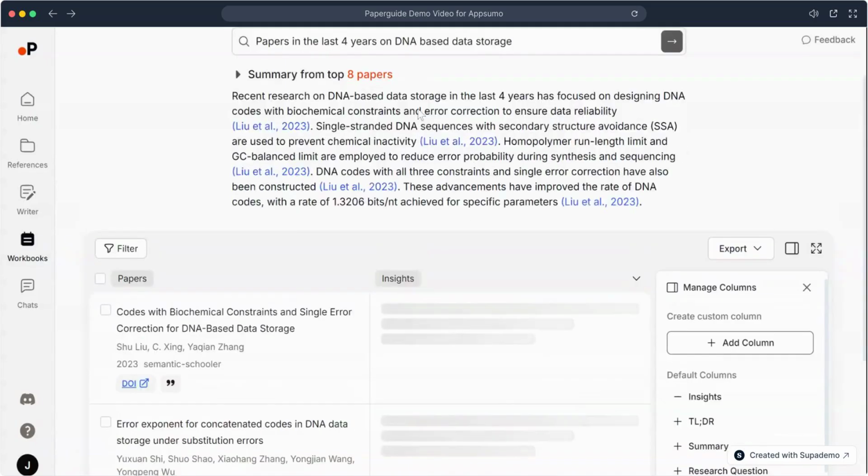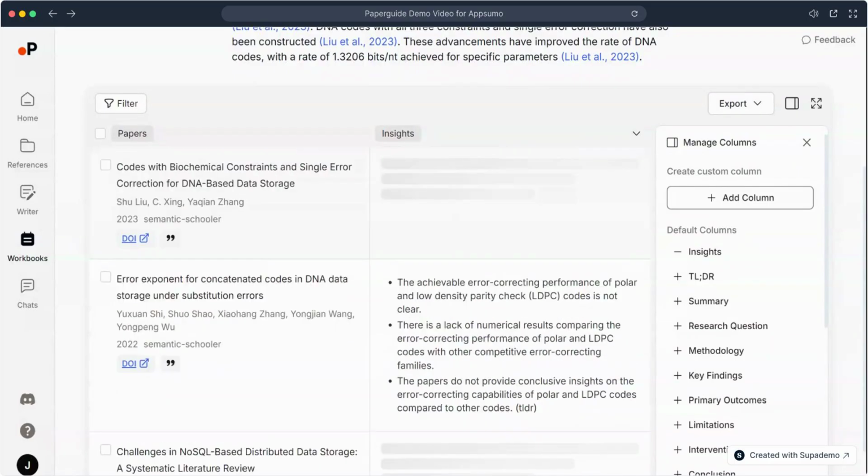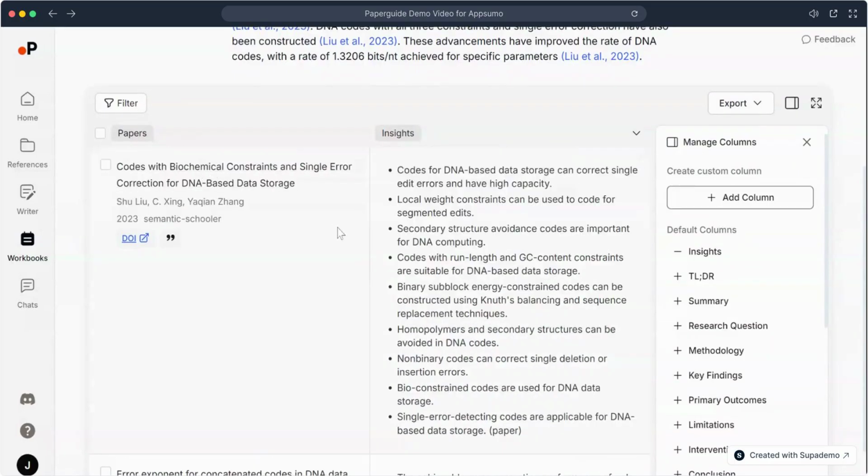With just a short prompt about the topic of your research, our literature review feature gives a brief summary from the most relevant papers and a tabular list of the papers, along with their key insights, scanning from 200 million papers. Explore more papers by clicking Load More.